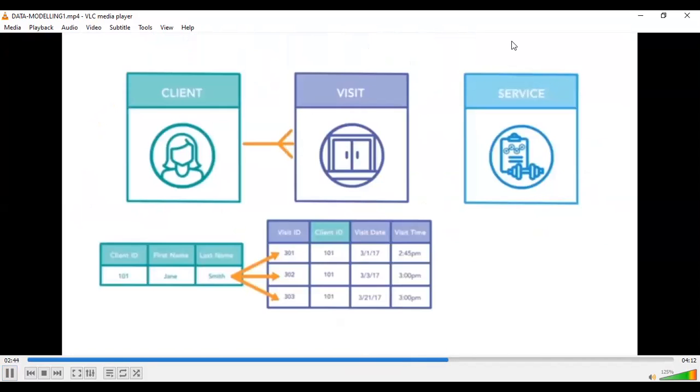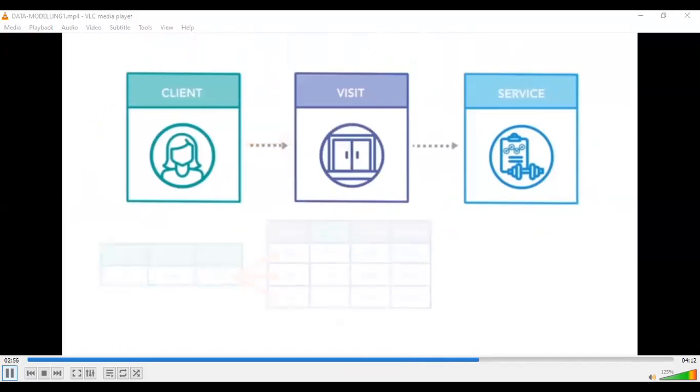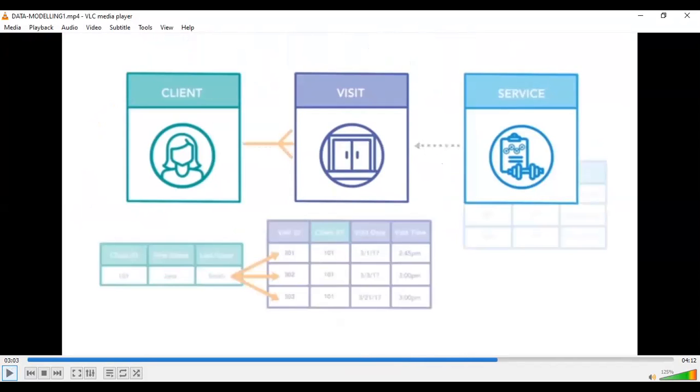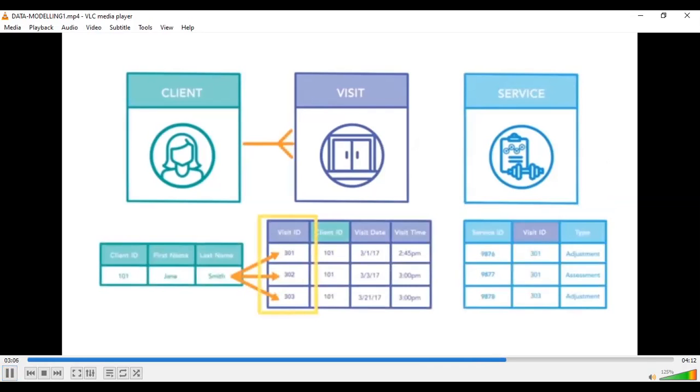Similar logic can be applied to services. A service can be defined as the actions the therapists take during a specific visit. While services are tied to a client, the client must come into the clinic for a visit in order to get the services. One visit can have multiple services, but each service belongs to one visit. That is the one-to-many constraint under the data modeling mapping constraint. Just like client to visit, the one side uses a primary key. The visit and services tables are related by the visit ID, a unique identifier for each visit. A client can have multiple visits, and a visit can have multiple services.